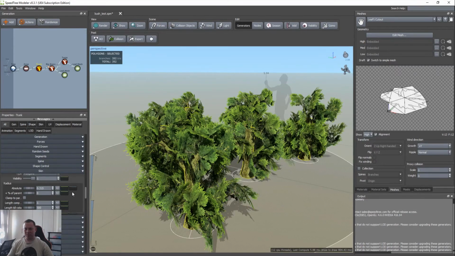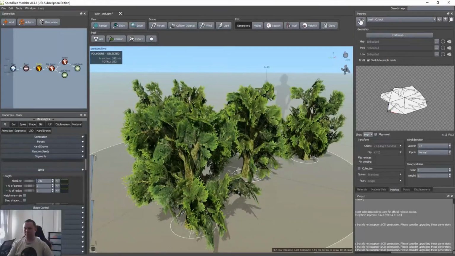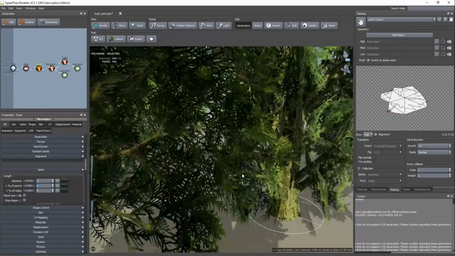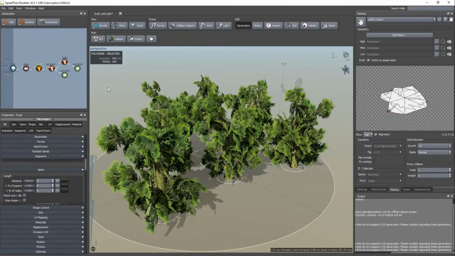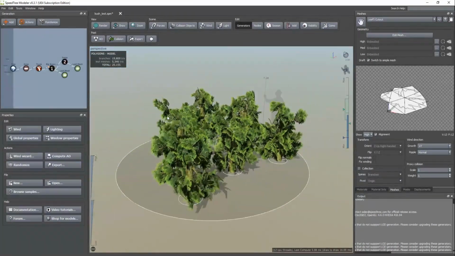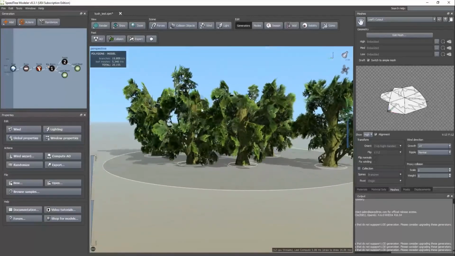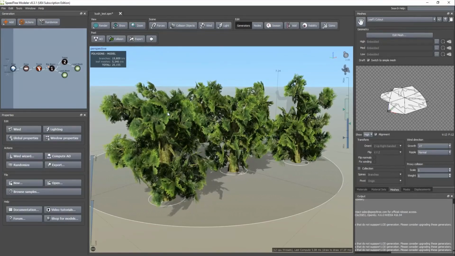And maybe increase the length of the trunk, just to see what it looks like. So let's change it to 4. And because I have the wind set previously, it'll still use the same wind settings as earlier. And then obviously you can come in here and play with this as much as you want.